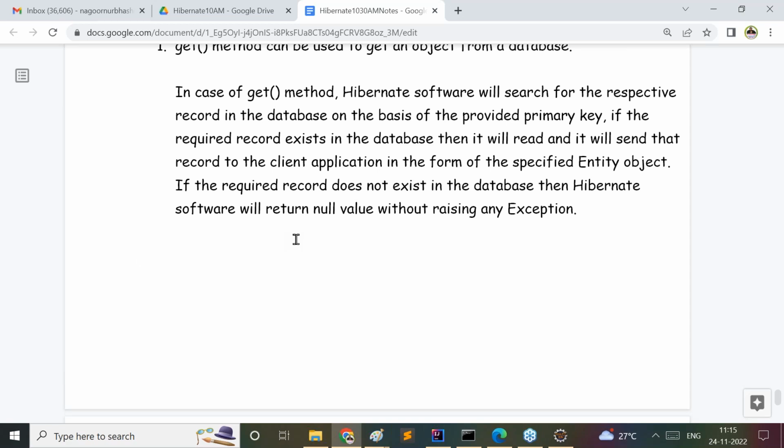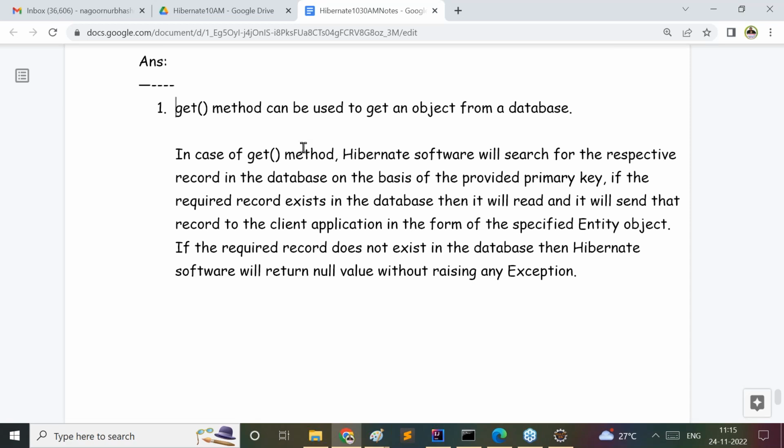But in the case of the load method, what is it doing? Point number 1: the load method can also be used to get data from a database. We use it to get data from the database as well, but what is the internal story here? What is the internal concept?